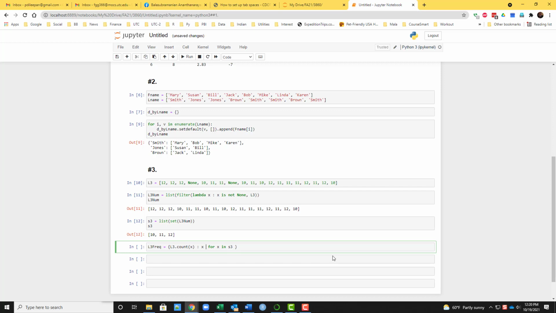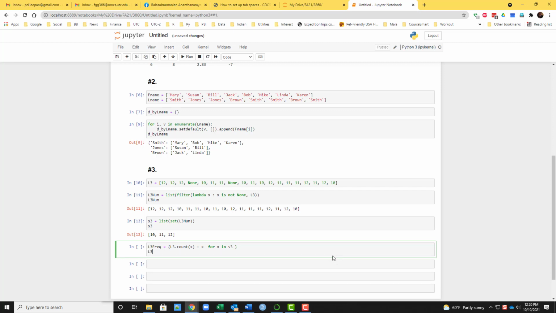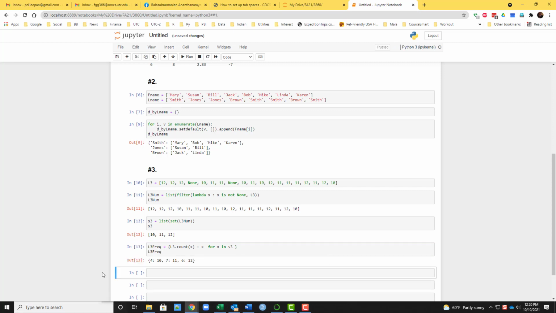Okay, so now if you do F3 frac. Okay, so we have 4 of 10, 7 of 11, 6 of 12. So we need to now find the maximum. Okay, so 7 is the maximum frequency. So the mode is the value corresponding to that.